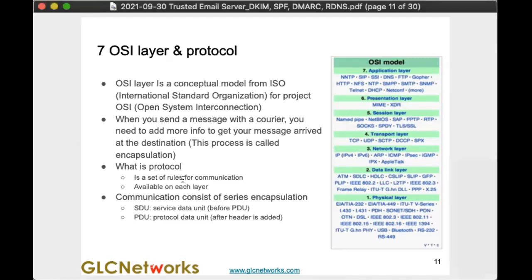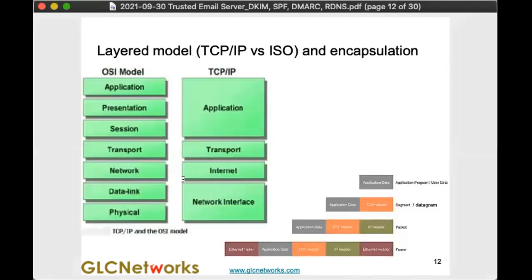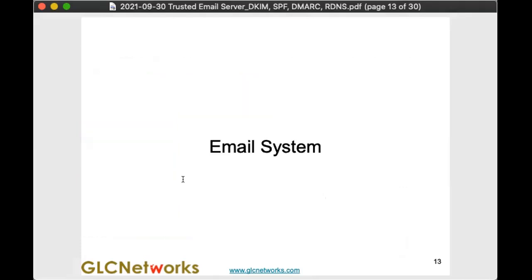Okay, next is the concept of encapsulation. So we have data, and then the data is added by a header, depending on which layer you are at. If you are at layer 4, we add a layer 4 header, which is either TCP or UDP. And then further down, you have a packet and then a frame.